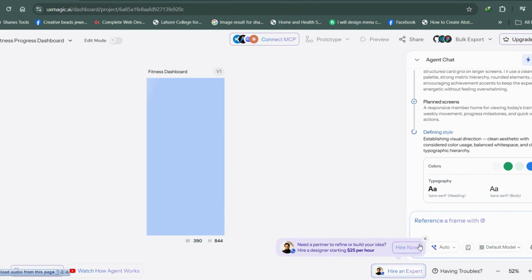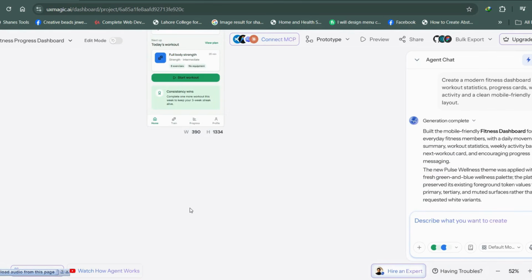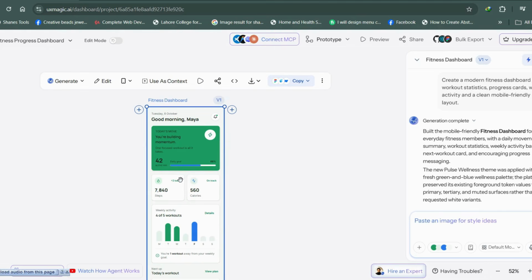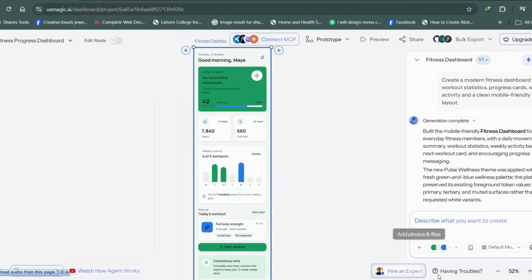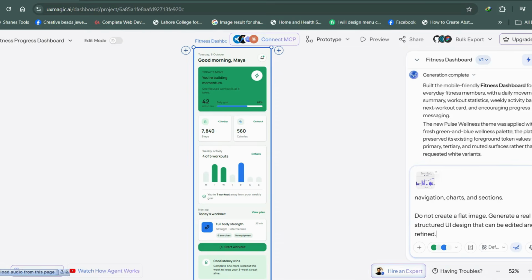Let's start with one of the simplest ways to use it, generating UI from a prompt. Instead of manually creating the structure, first you can describe the interface you want and let UX Magic generate the design. And if you are still figuring out the product structure, there is also wireframe mode, which is useful for planning layout and user flow before moving into a polished design.